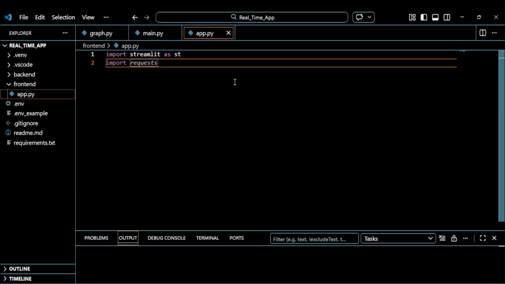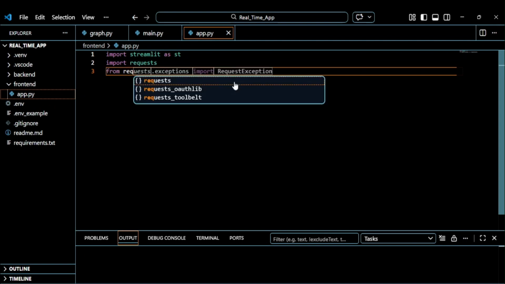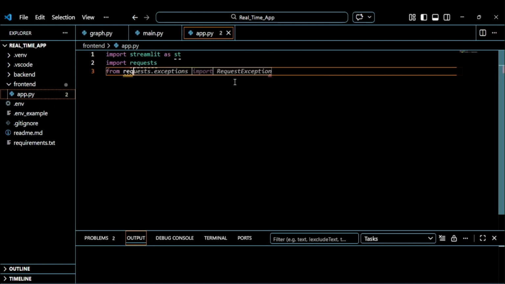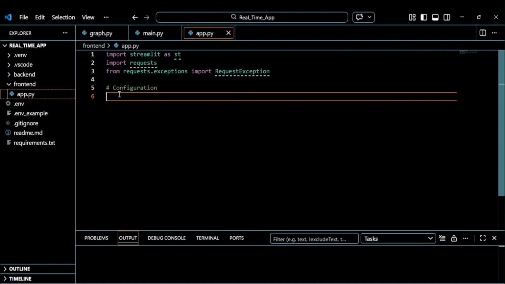Then we require the requests library. We will import it, and also from requests we import the exceptions, because there are some cases where we get exceptions. To use those exceptions, we will use requests.exceptions. Pretty good. Now let's start with some of the first configuration.